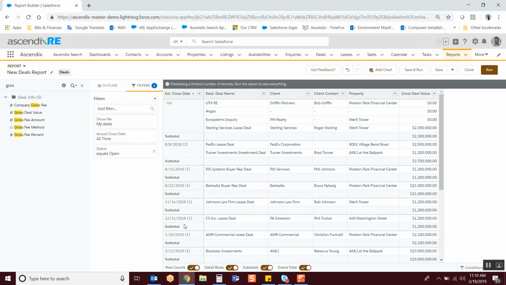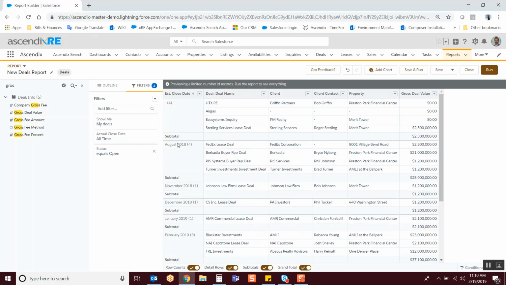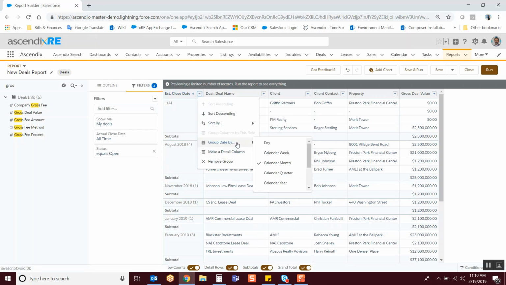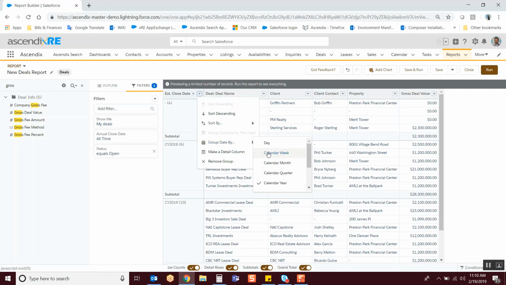But this might be a little too detailed because it's the month and the date and the year, and maybe I just want it to be by month. So then you can click on this drop down again and say group date by calendar month. And now it'll change the grouping and bucket them by the month. Obviously, you could even go a step further and say by year, which would then show you all the years that you've got deals that are still open. But I'll go back and change it to month because I think that makes the most sense.